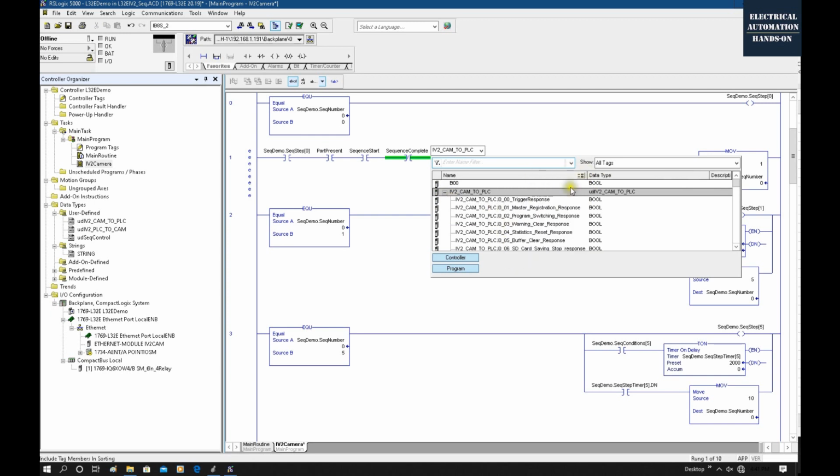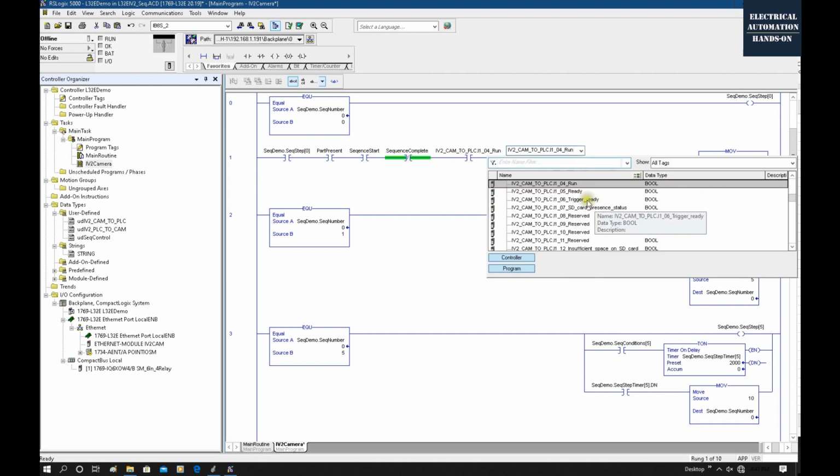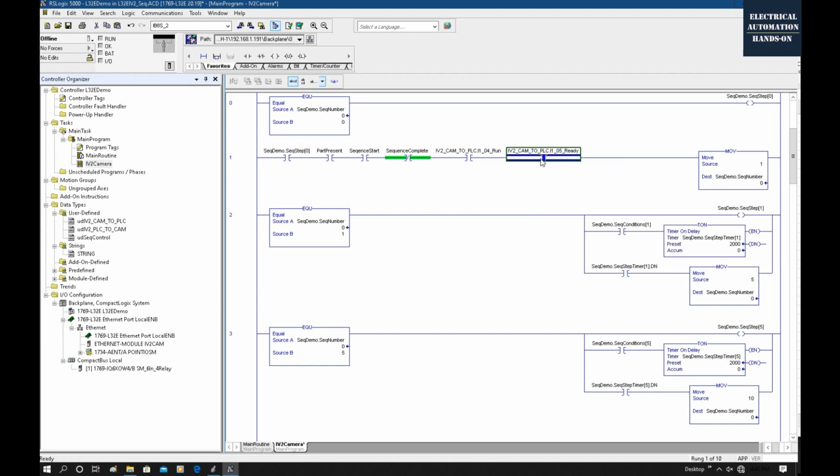We need to check if the camera is in running mode. So let's find out if the camera is in run mode. Okay, in run. And also if this camera is ready, and this camera is not busy. So if the camera is not busy, is ready and is in run mode, and once we start, we start this sequence, right?